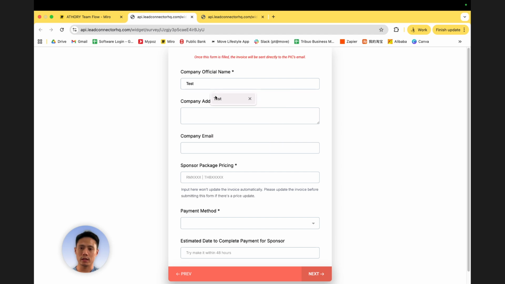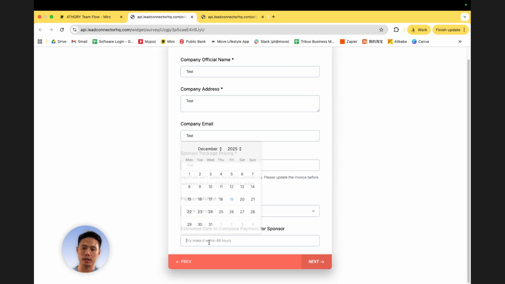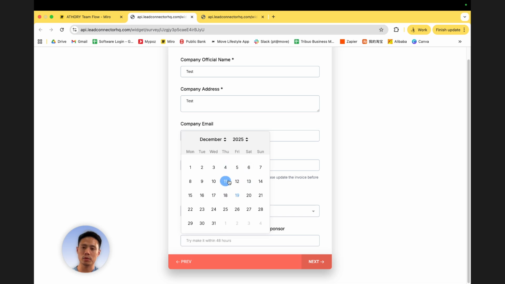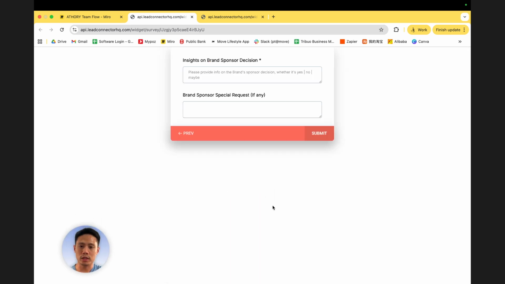I'm just gonna test everything, just put test and everything. Okay, just put bank transfer or payment link, and then this one try to put within the next 48 hours. So today is 19th of December, so I'm just gonna put 2 days later. Okay, and then test insights on brand sponsor decision. So why did they sponsor, so that we can gain data in the future on how we can make the offer better. Okay, and then any sponsor request.